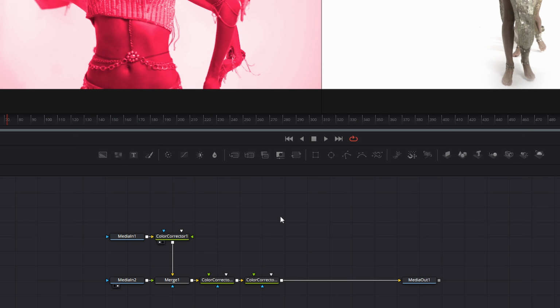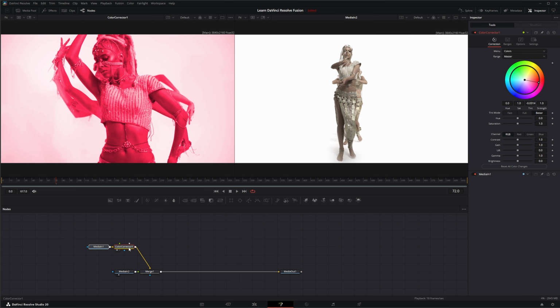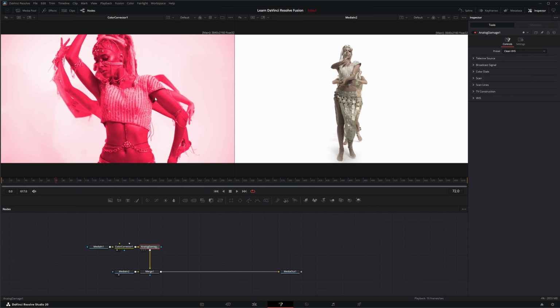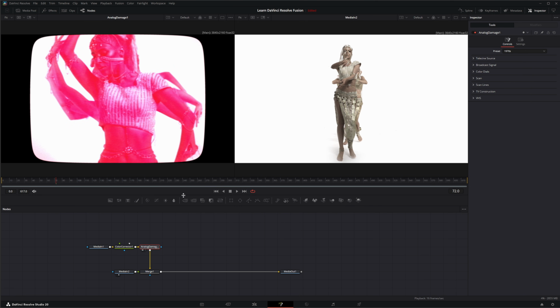Now, when we're talking about downstream and upstream and where our nodes are, this does make a difference. So let's go ahead and delete these. And after a little color correct here, I'm going to add, let's add an analog damage. And let's look at that. Let's go ahead and just pick a little default preset here. So if you notice, we've got our color correct and then our analog damage.